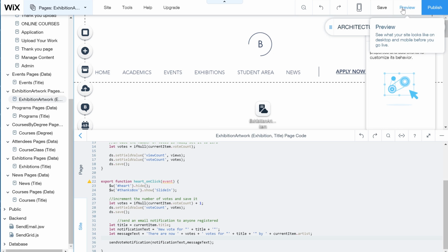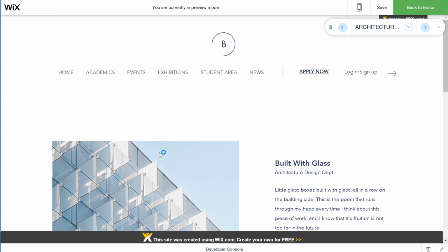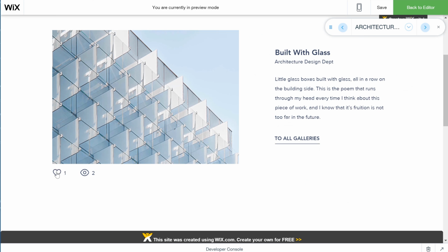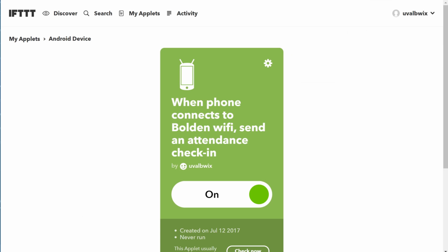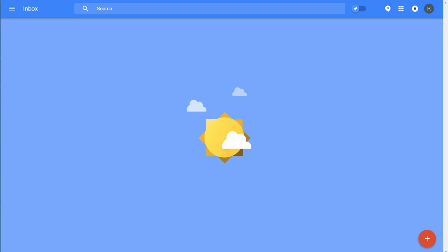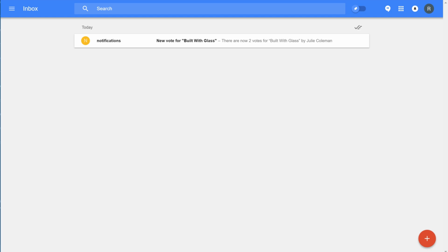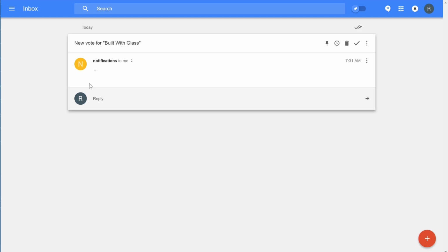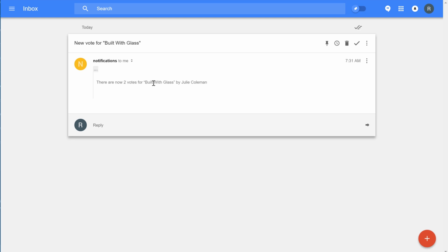So now when I preview my site and I vote on that artwork, let's move to the inbox that represents that user, and you'll see that that email has come in, indicating that there is a new vote for Built with Glass, and there are now 2 votes. Great. So that shows me how to call an external API and augment my site with things that others are doing. But let's show you the reverse.